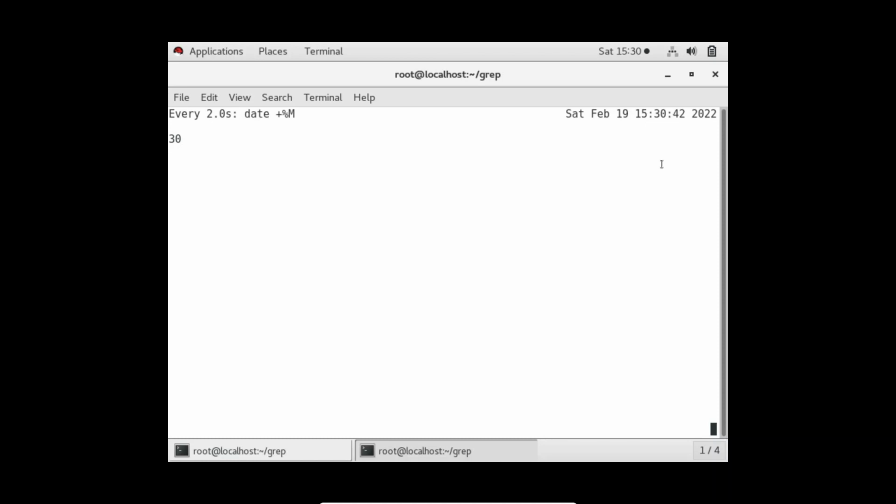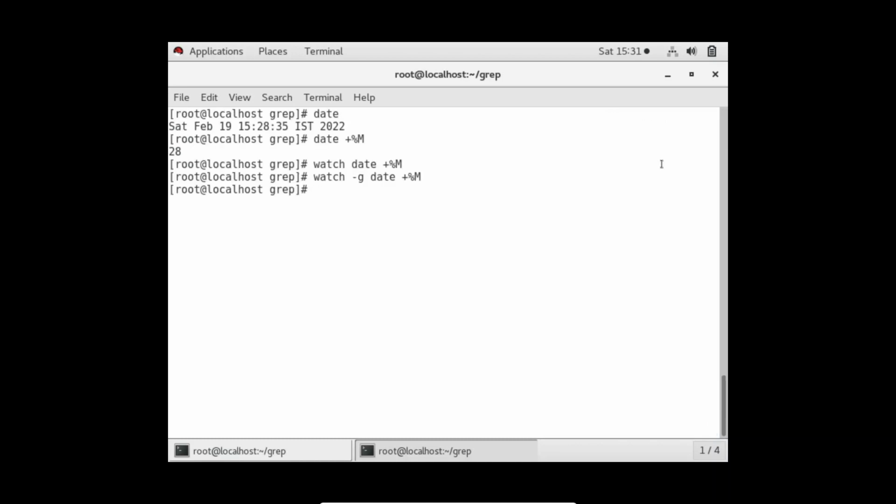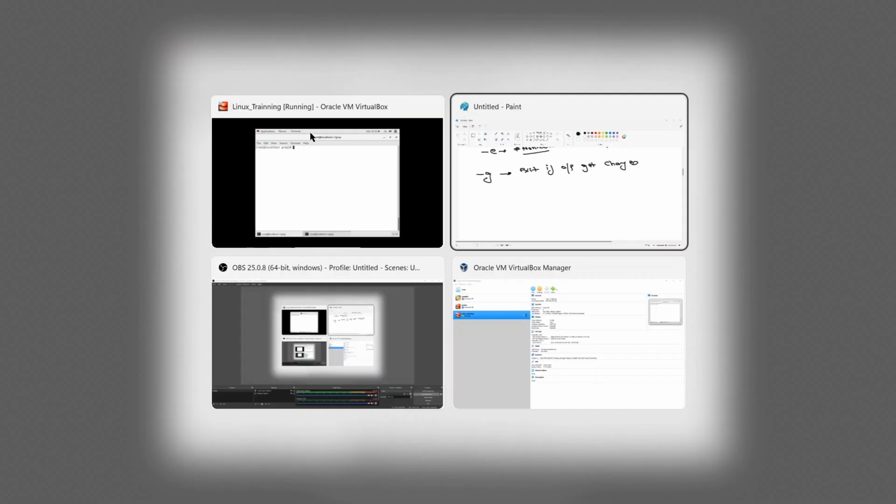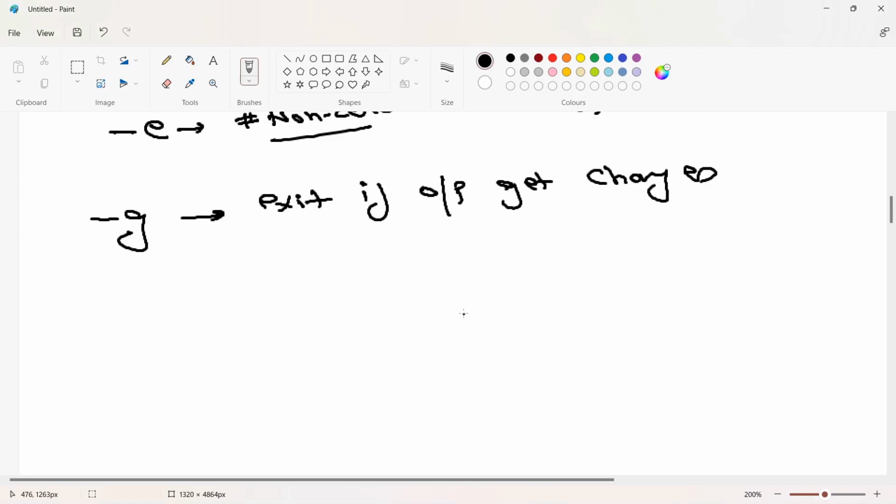So let's wait for it, then we will discuss the real world use case of this -G option. There is a very great use of this. 52, 54, 56, 58, and at 60 the output will change to 31 as soon as, yep, see, it's closed automatically. I did not close it, it got automatically closed. You can check with your laptop also. And one more example I can show you, but let's discuss the scenario first.